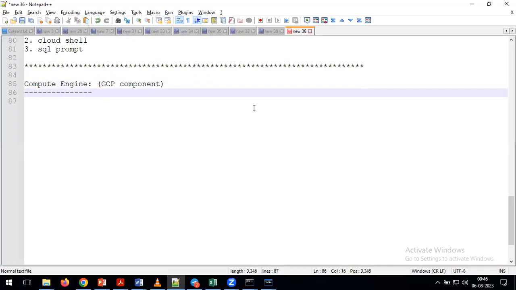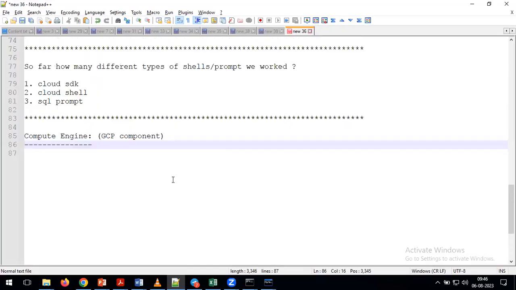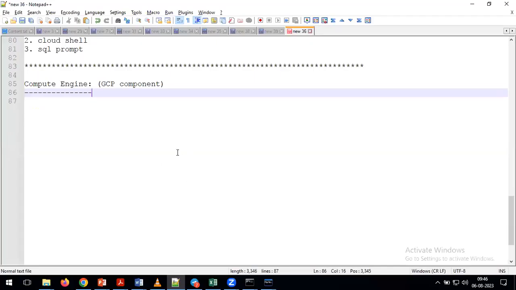Can we change the location of a bucket to another location? That means multi-region to single region or dual region, like that? No, we cannot change it. Once you define the location, that is permanent. Okay, but could we copy the data to a different region? Yeah, you can copy the data to different regions if you want, but you cannot change the location, I'm telling you.